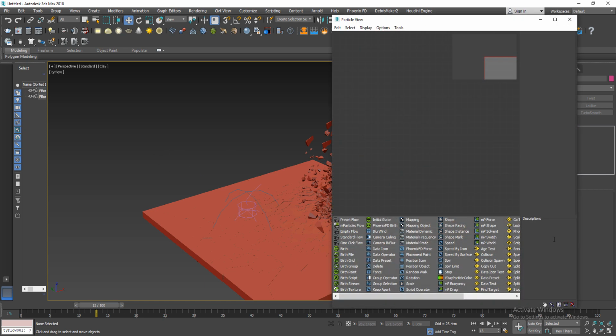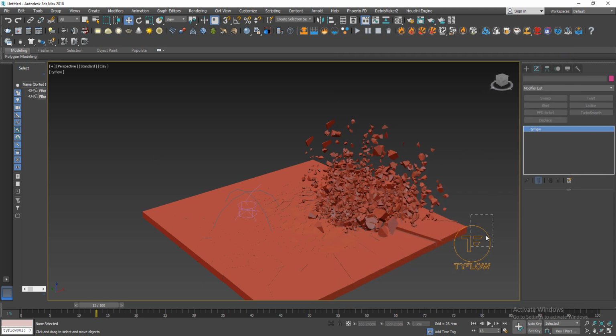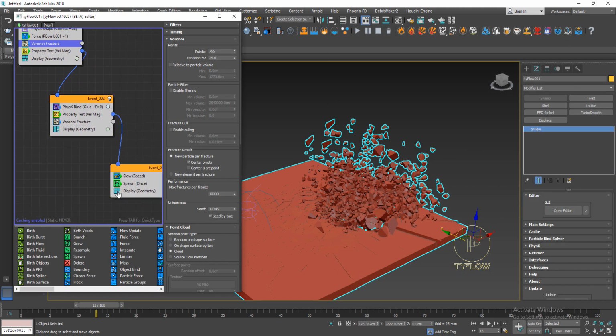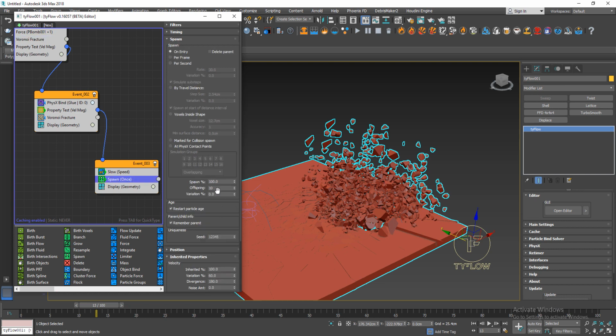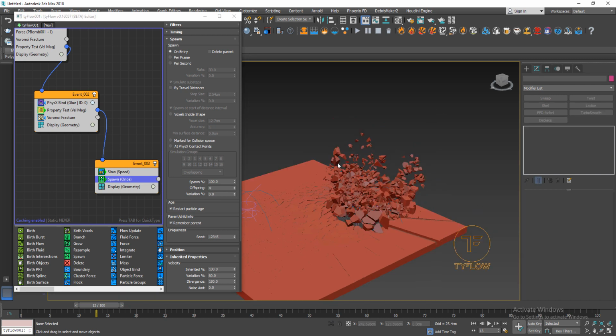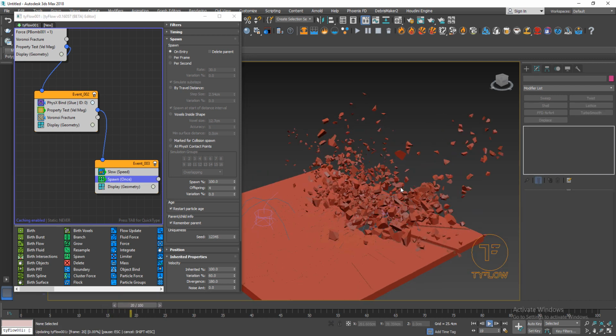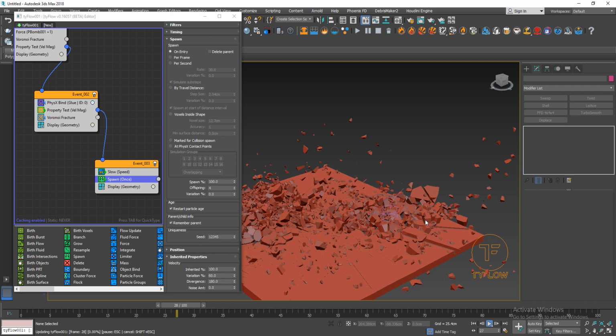What I can do is go into Tyflow, not particle flow, and change the spawn to like 4, so that we don't have as many particles as we have right now. So now it's a little better, I guess.